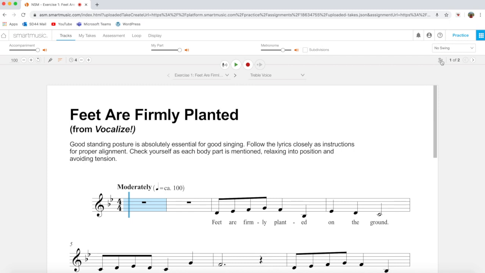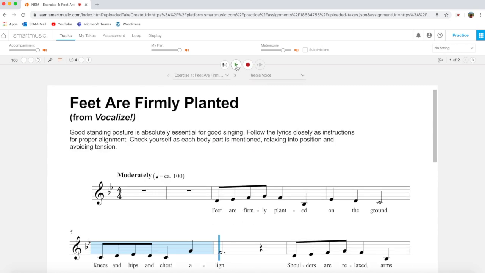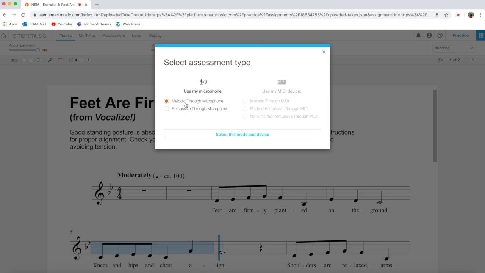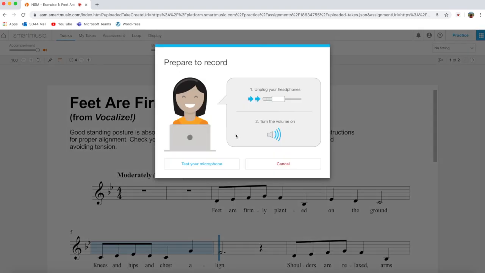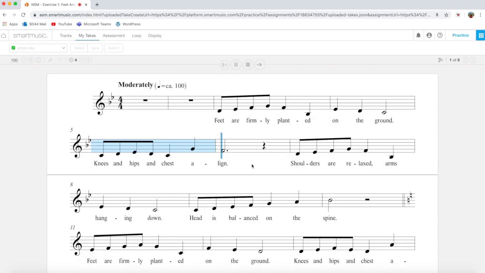To practice before recording, press the green start button. You'll get a count off, and then you'll hear your part played with some accompaniment. You can listen or practice as many times as you need to before you record. This is highly recommended so you can submit your best take. When you are ready to record, press the record button, and you'll be prompted to check your microphone by unplugging your headphones if you're using any. Once you're done recording, press the red stop button.